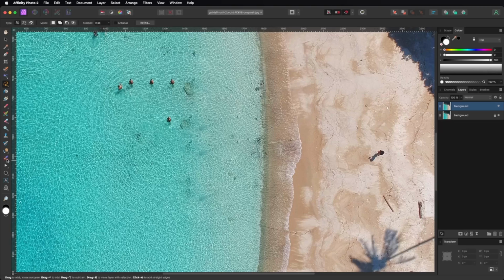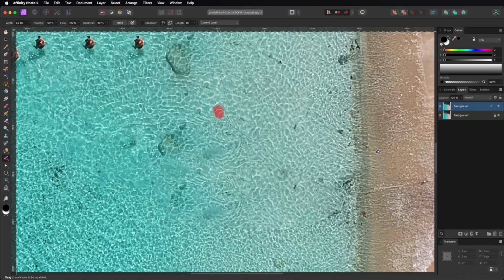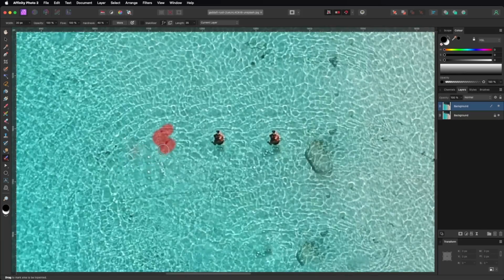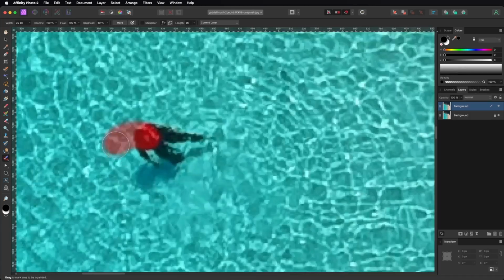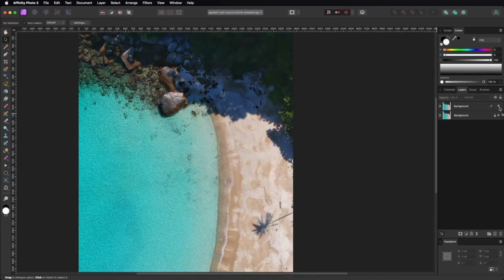Next, I want to remove the people, therefore I choose the Inpainting Brush tool and I select every person. With the help of the Embed tool, I was able to remove unwanted objects and people from the scene.